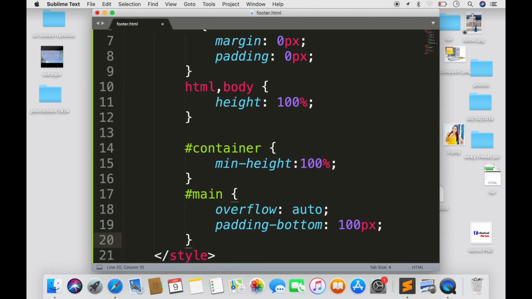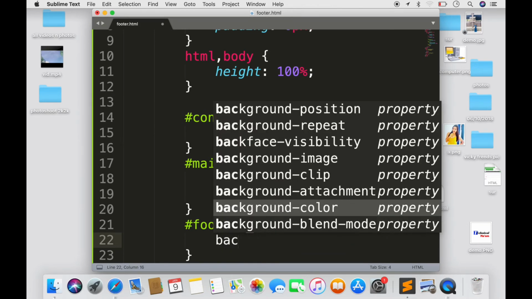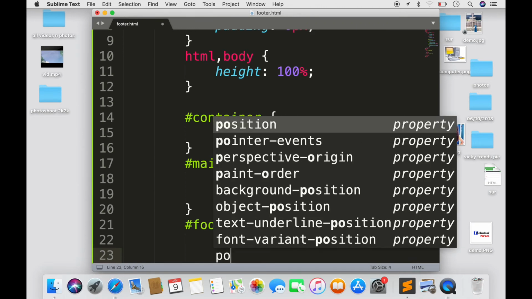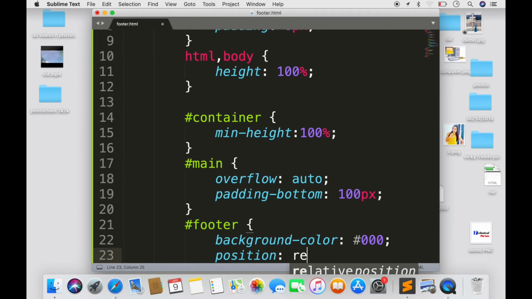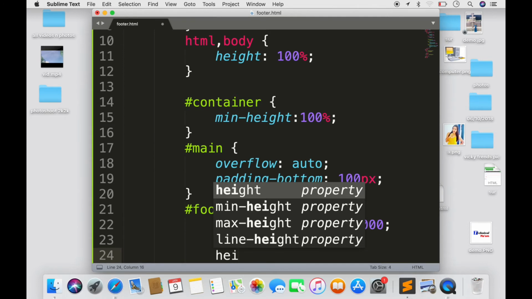Now hash footer, then curly brackets, I'm going to set background color black, position relative. Then I'm going to take height 100 pixel.